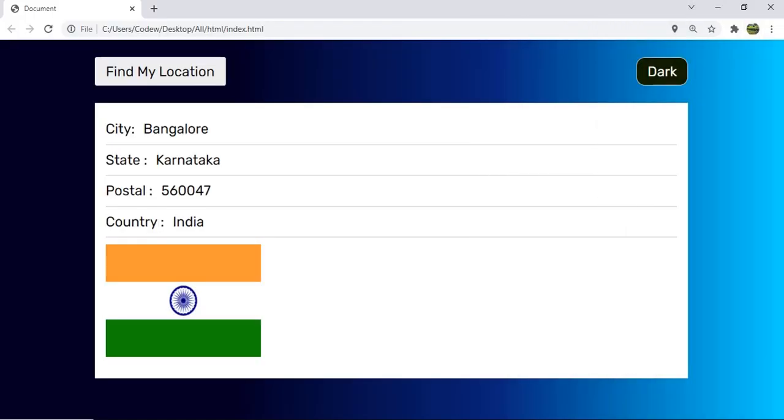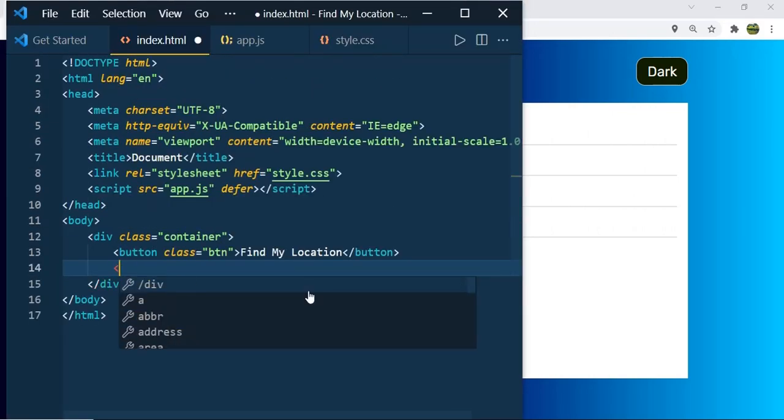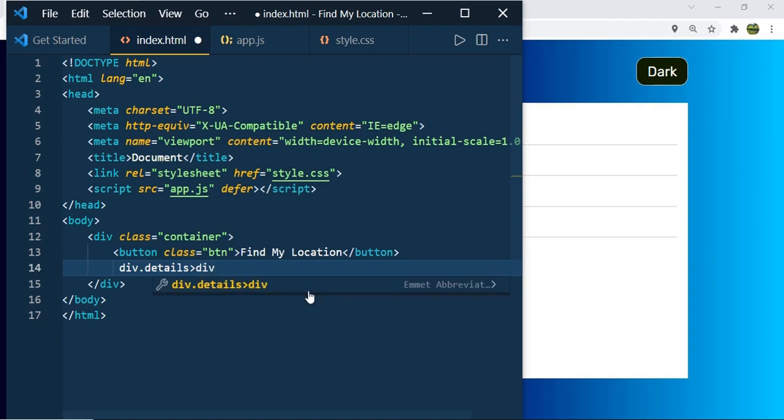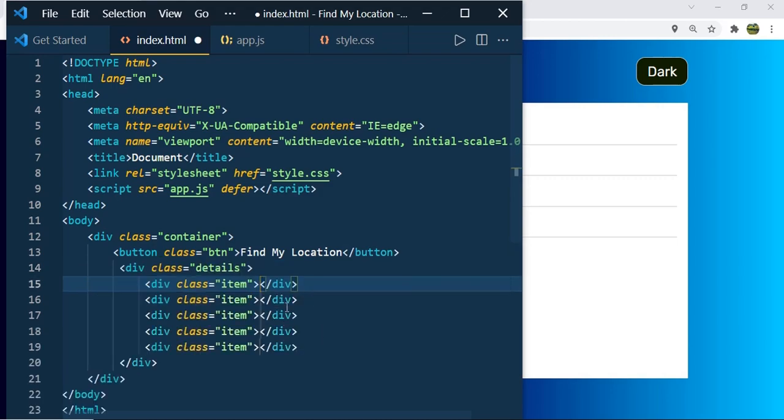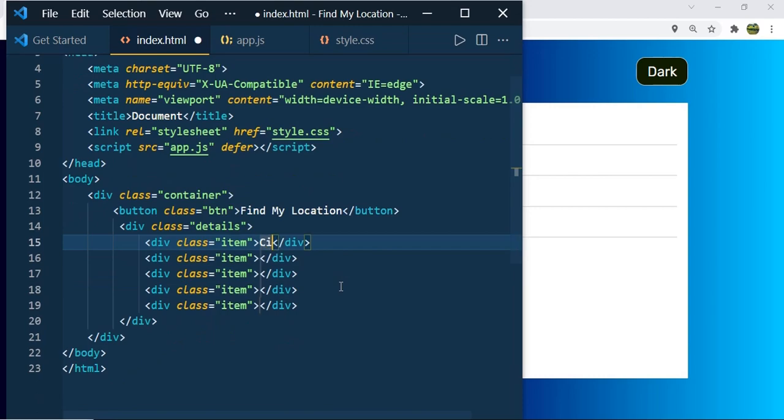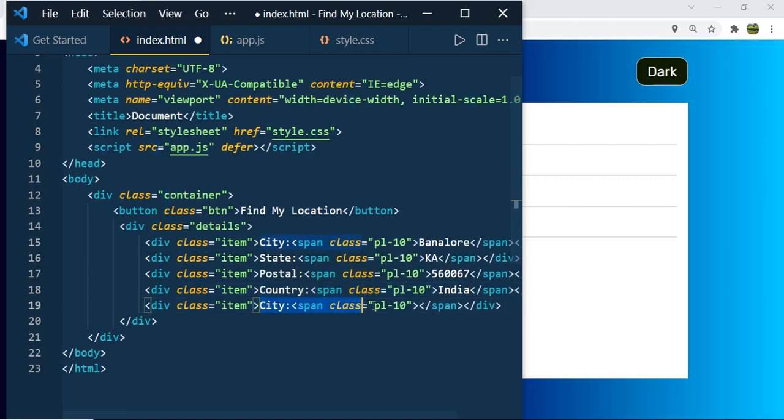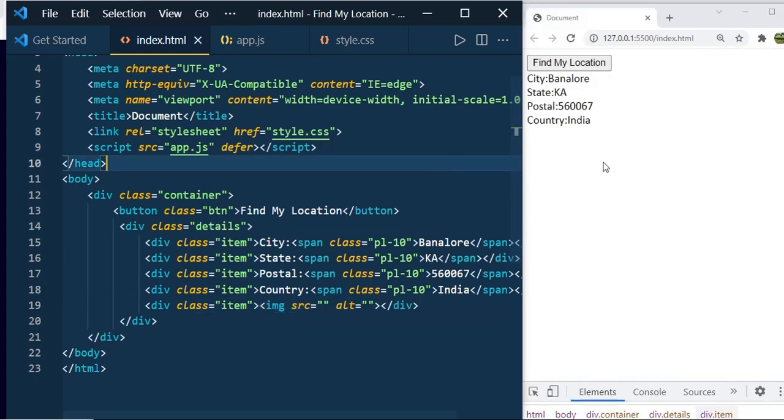Now let us create the markup so that our page will look like the page that we are seeing on the screen. In index.html, I am going to create a div with class details, and inside that we are going to have 5 divs with class item. So now we got each item, and let us have the text here, city Bengaluru. I just paused and wrote the code, and let us reuse this code. At last we are going to have the image instead of the span, so just remove this and have the image tag. Now you can see that if you load the application we have this kind of markup.